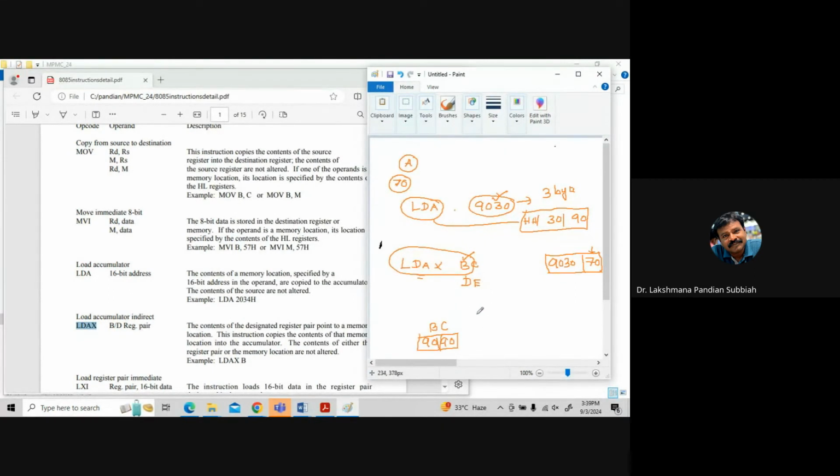So we can have two instructions, LDAX B or LDAX D. D means it is automatically the DE pair. Because of this X, we are dealing with a 16-bit register. The letter X mentions a register pair. So B means the BC pair, and D means the DE pair.